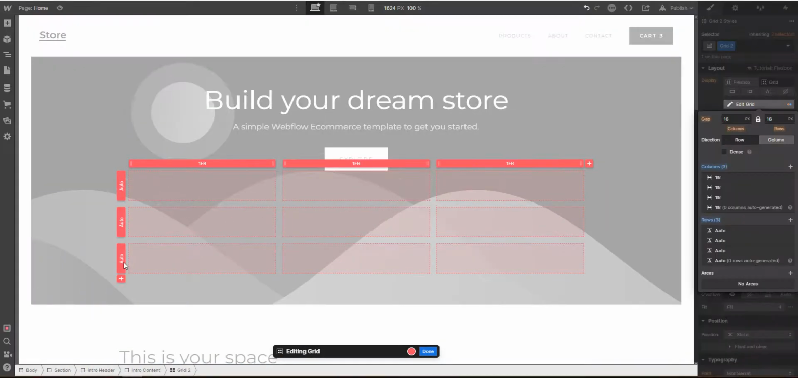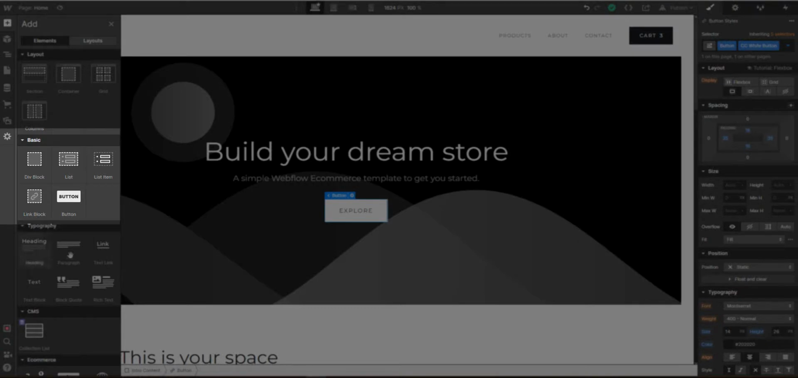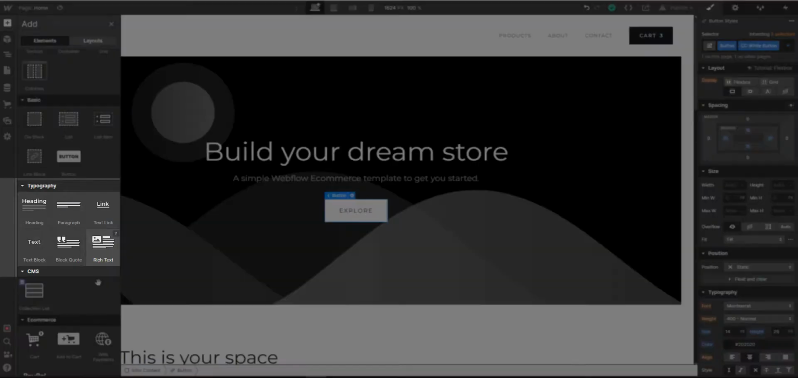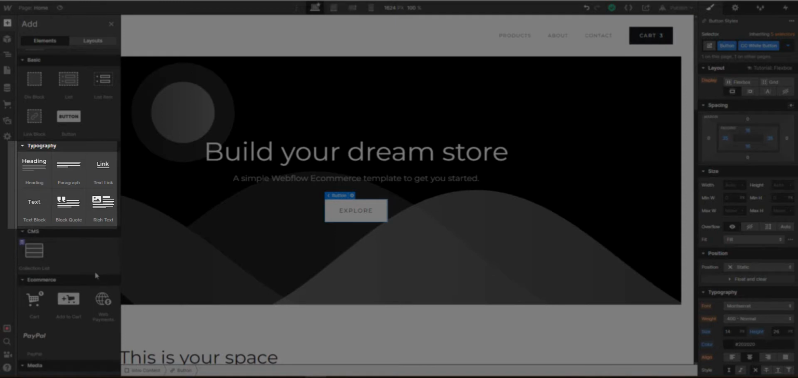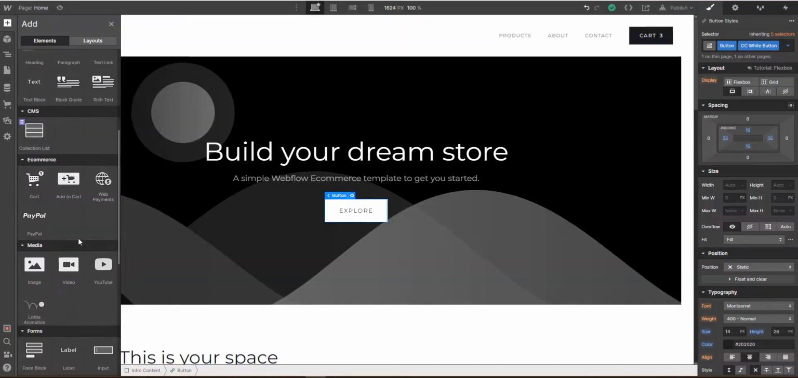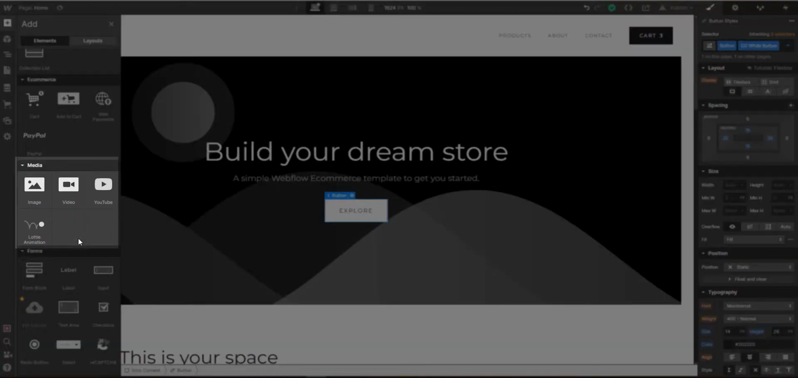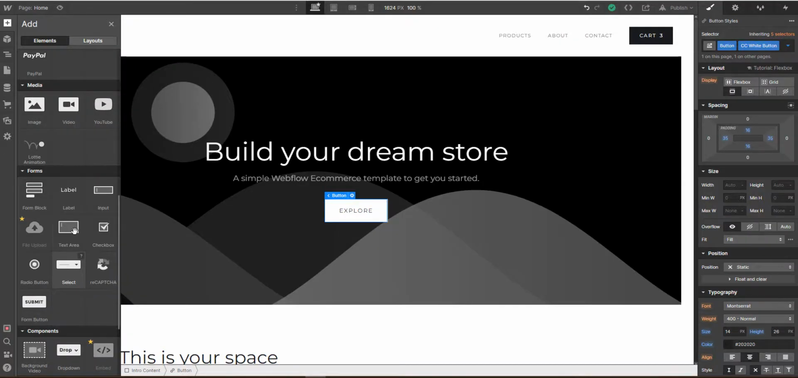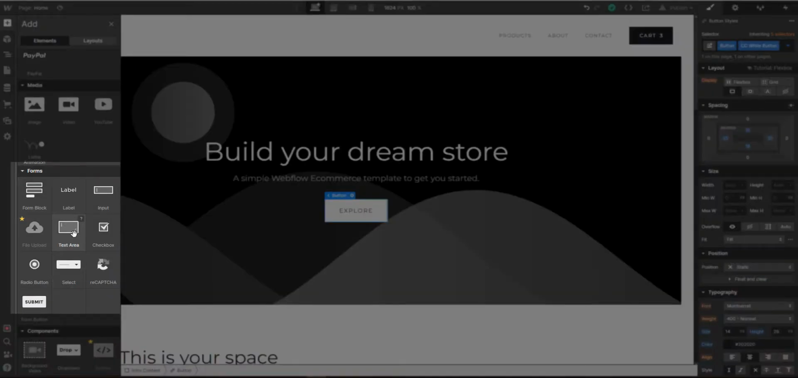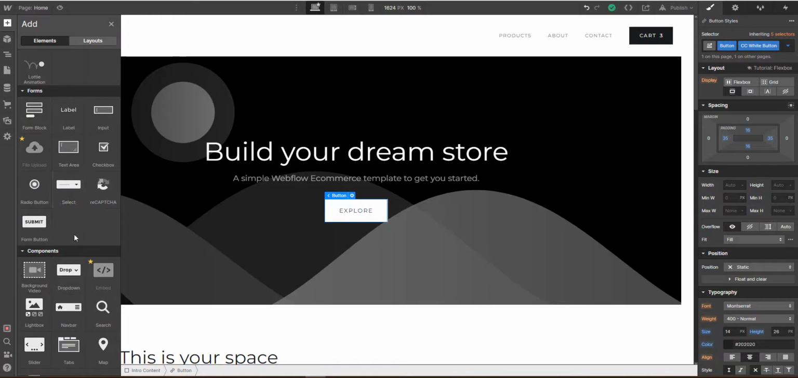The basic elements include button, list, link. We also have typography elements like heading and paragraph. We have several e-commerce elements, such as a shopping cart and PayPal integration. We have media, from which we can add images and video. We can create a form using several form elements and other useful elements.